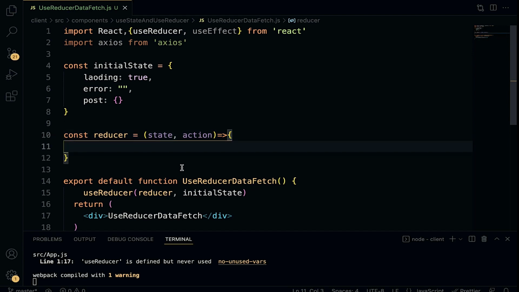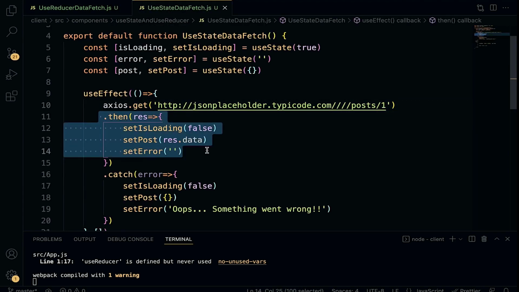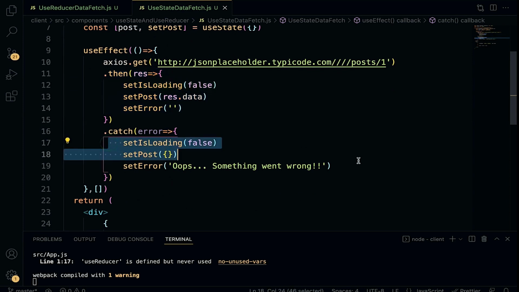Now we have two state transitions to be implemented. First is when the request is successful, and second is when the request fails. Let me show you quickly. Go back to the useState DataFetch. This is going to be the first state transition, and this is the second state transition. Let's see how to implement this quickly.